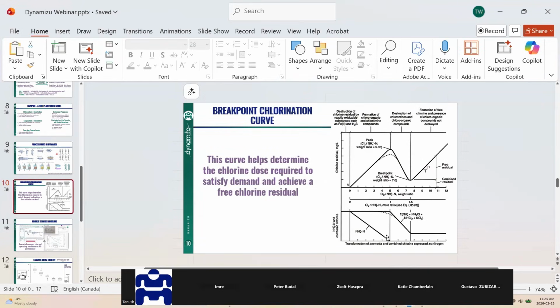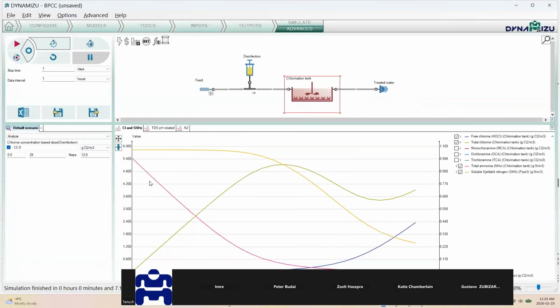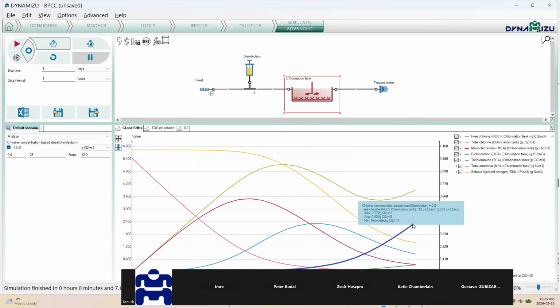And now look at the ammonia. So you can see that the ammonia is being removed from the system. And what's being formed? I'm going to check on monochloramine. You can see that monochloramine rises, and then dichloramine, and then trichloramine. And this blue line right here is essentially your free chlorine, which is increasing.